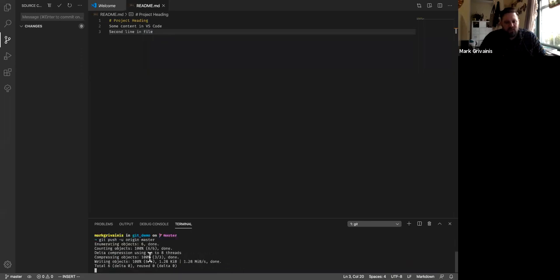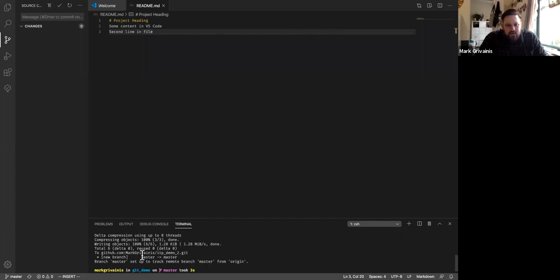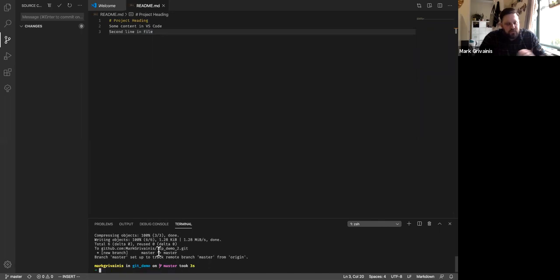So when we push enter, it'll now tell us what's going on. This is going over all the objects in our project. It's compressing things. It's then writing these online, and it's telling us that on GitHub, it has created a new branch called master, and that our local master branch is pointing to the remote master branch. At this stage, if we type git status, it's going to tell us that our branch is up to date with the remote branch.